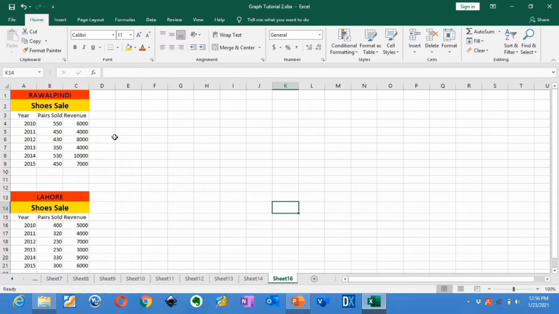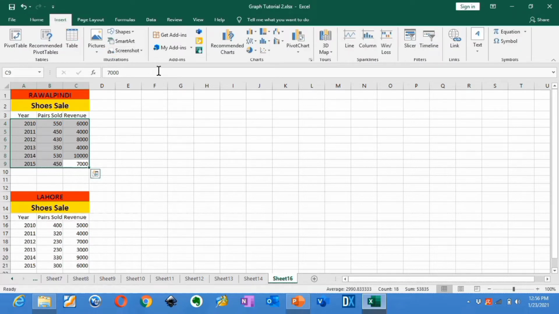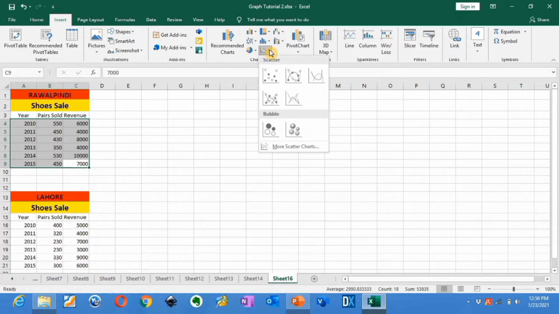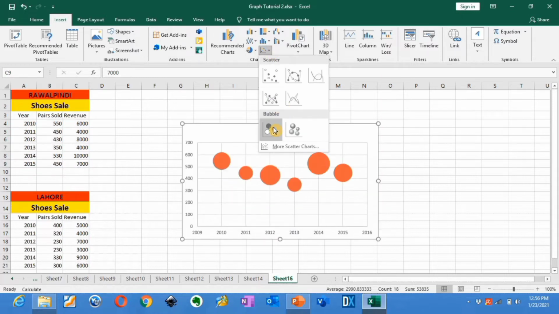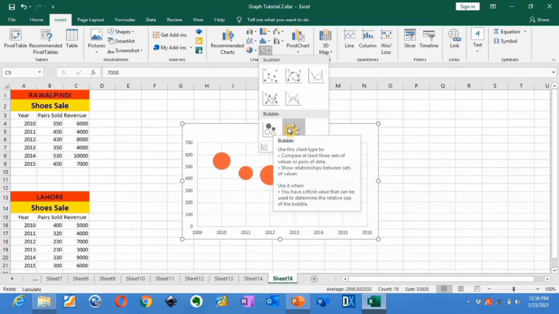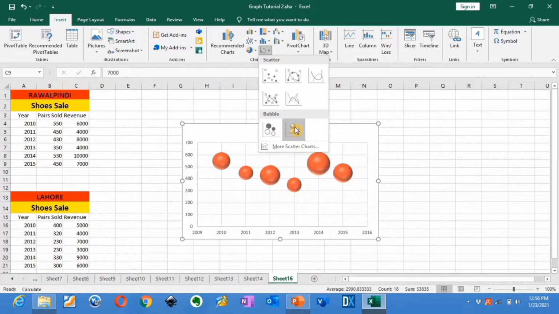You can see here I have pasted the data from the previous sheet, and it is the data of two series. One is Rawalpindi city and the other is Lahore city. So firstly I will select this data, go to the insert tab, and in the scatter option select bubble chart. You can select either 2D or 3D. I will select 3D.